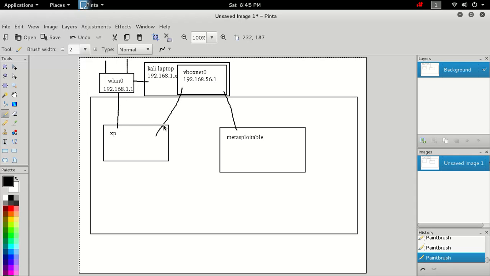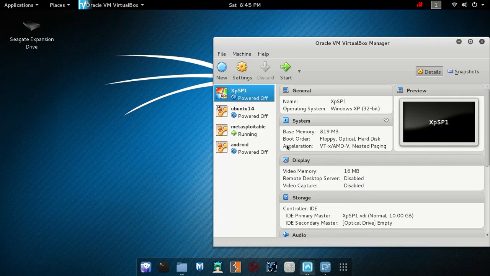So this is an XP machine and this is a Metasploitable machine. Our XP machine is connected with the WLAN interface and also with the VBox.NET interface. So it has two interfaces, so it will have two IPs. One belongs to the WLAN 0 interface and another belongs to the VBox.NET 0 interface. But our Metasploitable is connected with only one interface, which is the VBox.NET 0 interface, which is the interface of the VirtualBox.